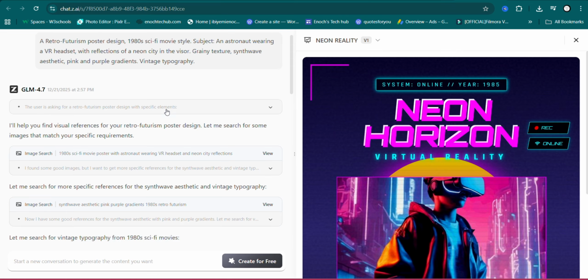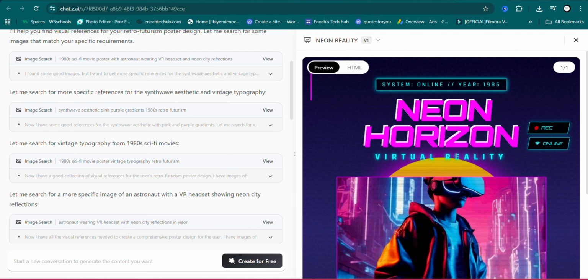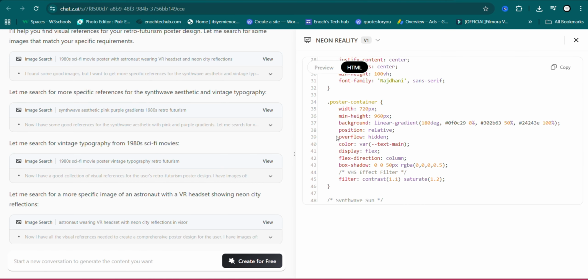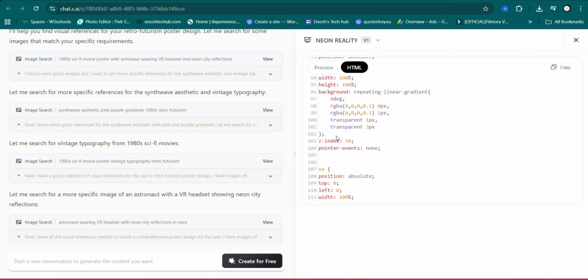So there you have it. GLM 4.7 is free, unlimited, and one of the most powerful AI coding tools out there. Whether you're creating websites, designing projects, or diving deep into AI coding, this is a tool you don't want to miss.